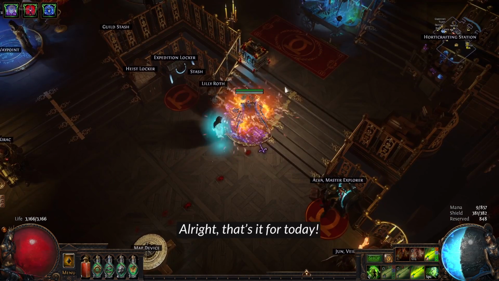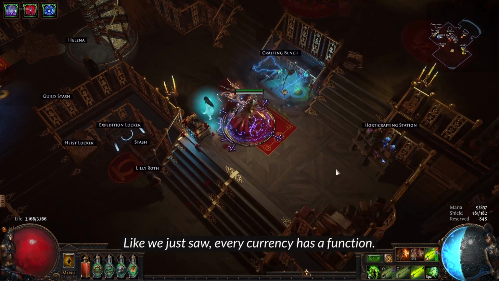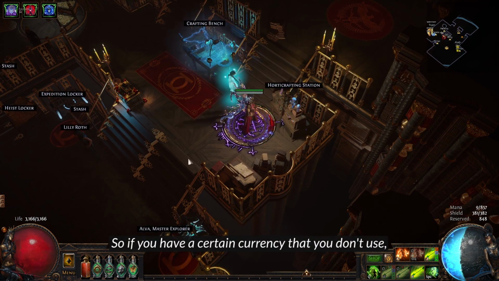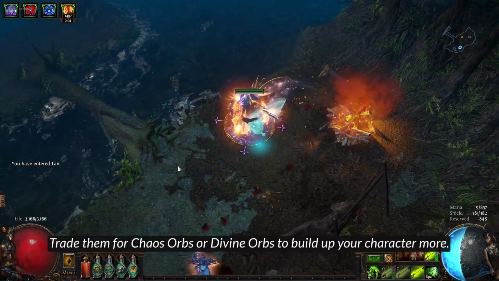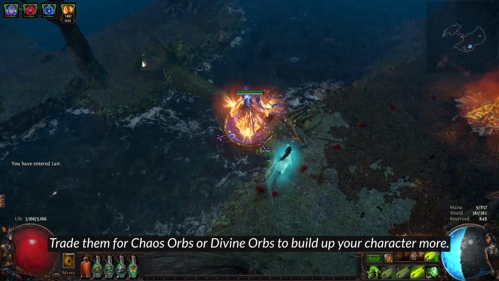Alright, that's it for today. Like we just saw, every currency has a function. So if you have a currency that you don't use, trade them for Chaos Orbs or Divine Orbs to build your character more.